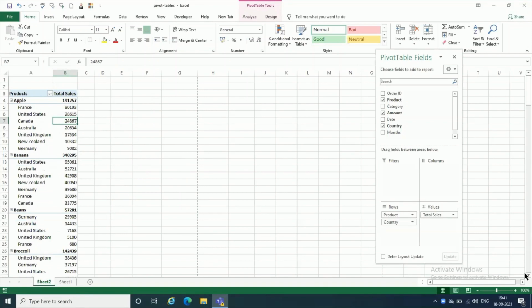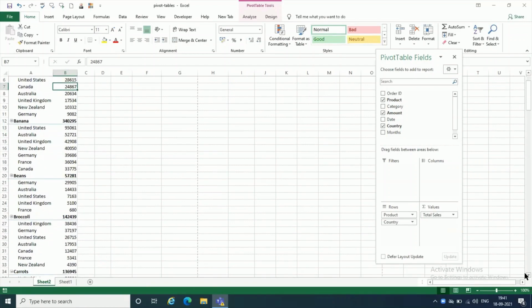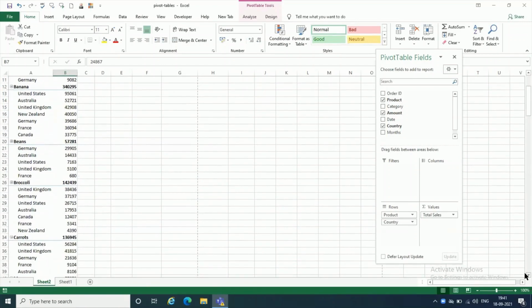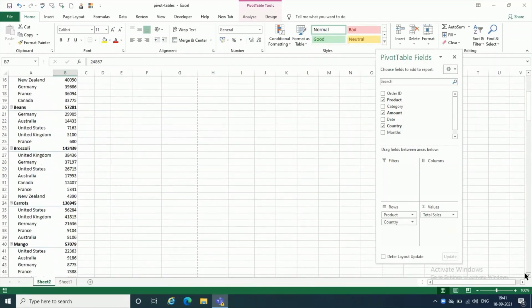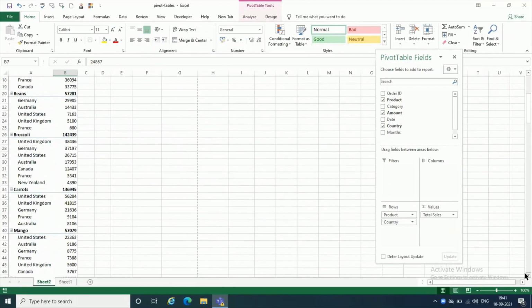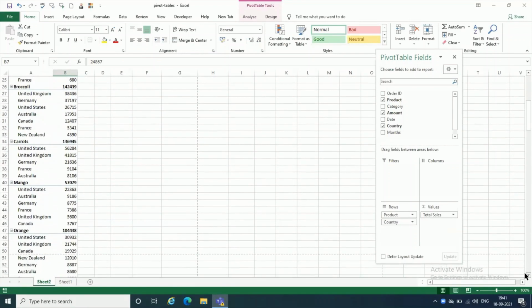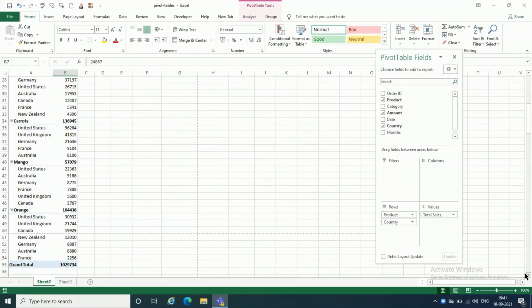Yes, every single product is sorted from largest to smallest. So I know which product has the largest sale in which country.